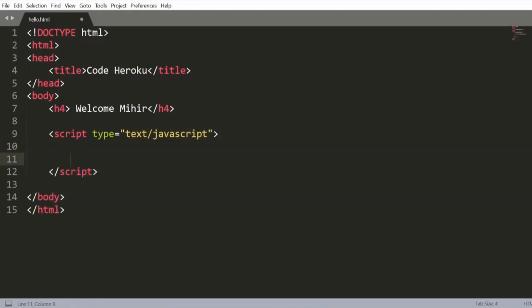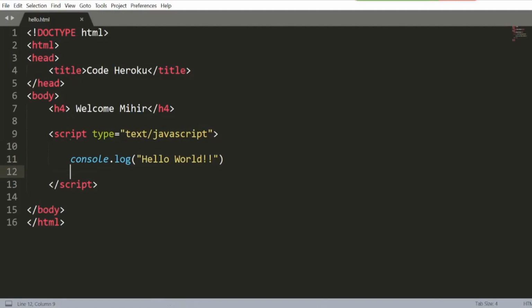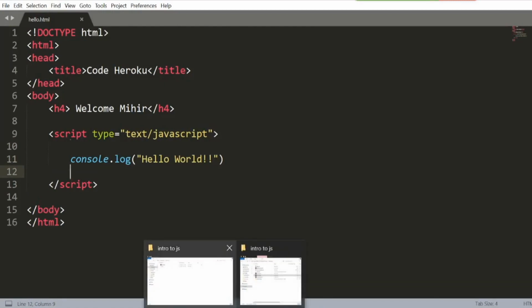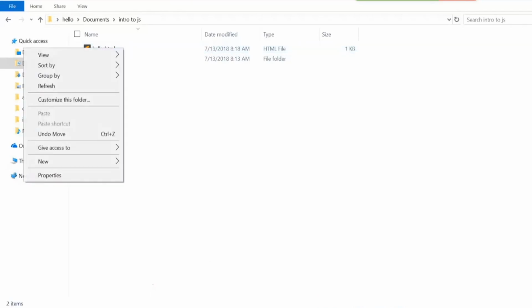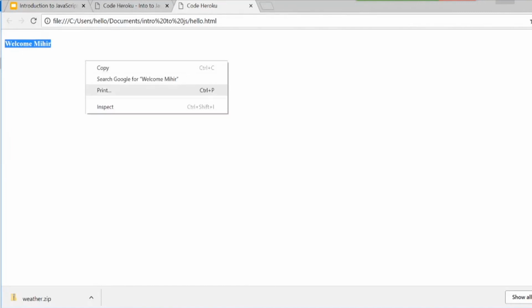So let's do a very simple hello world. What I'm going to do is just say console.log hello world. I want to save it. Once you write that part, you can go to your folder where you have this file. We have this hello.html file over here. I'm going to right click it, open with Google Chrome, or you could use any other browser as well. And as you see, I got my header tag, which was just HTML, but what we are looking for is the JavaScript code that we wrote over there, right?